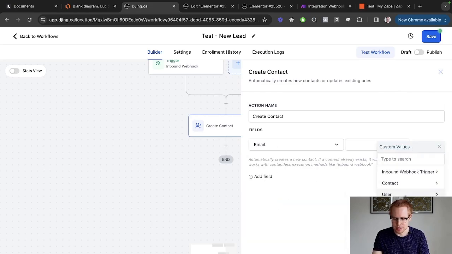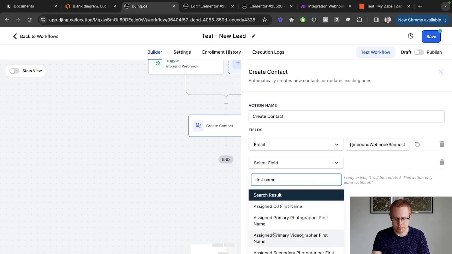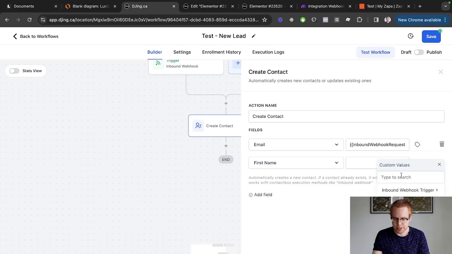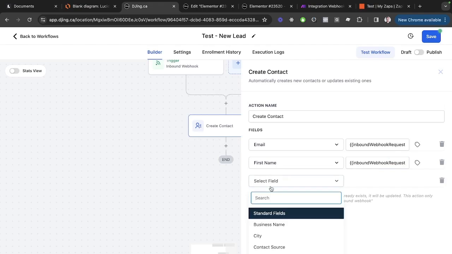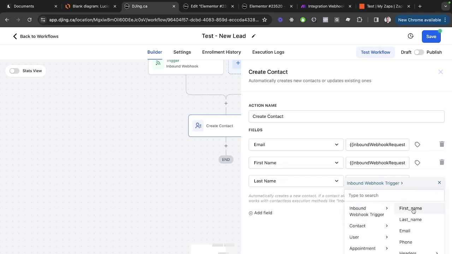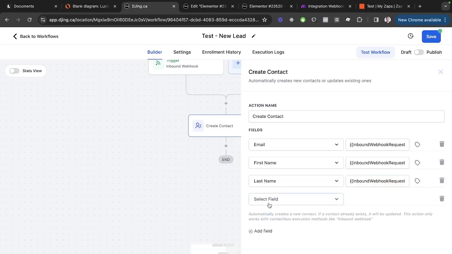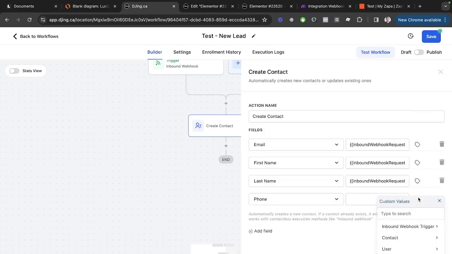Okay, email equals inbound webhook trigger, email, first name equals first name, inbound webhook, first name, and just in case you guys can't see, I'm just gonna close my face there. And then last name is last name, inbound webhook, last name, and then phone is the last field. Okay, perfect. So we've officially done all the mapping here.